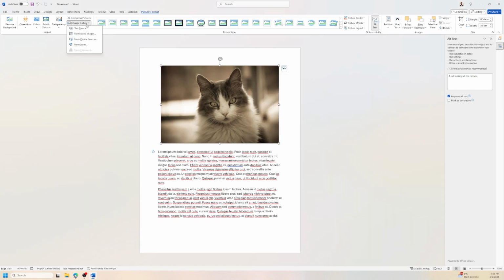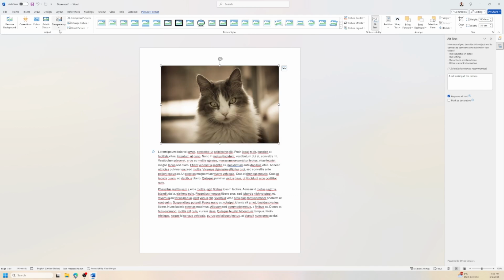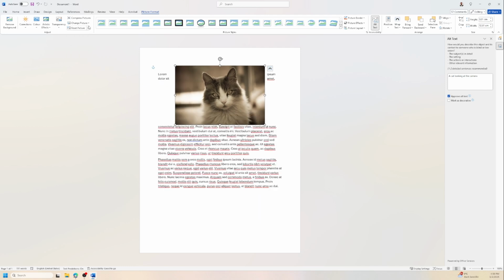And now we have change picture. You can change the selected picture, and you can do it in a different way. Just right mouse click and here change picture. We have also reset. I used it already, so you can reset here picture and size, or you can reset picture. So reset picture and size is going to set it to the default size, and reset picture is going to reset the effects here.